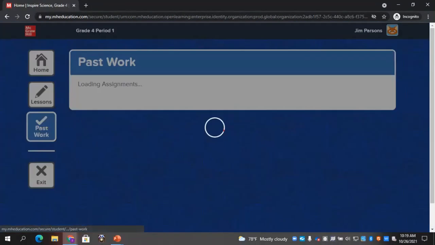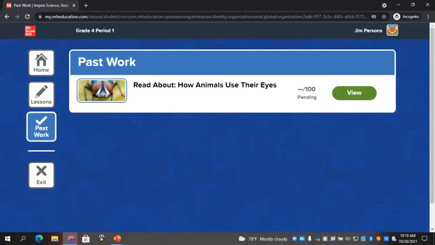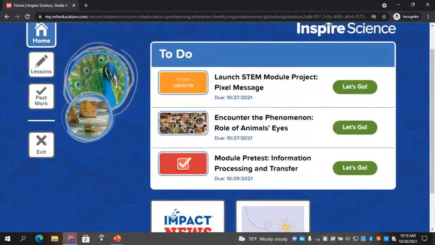Now, that homework assignment will show up in past work. And now when I go to home, I have only my to-do list. I love the to-do list in Inspire Science. Middle school, you have it as well. Students have a to-do list, and then they have a past work section. I've already submitted that homework assignment.